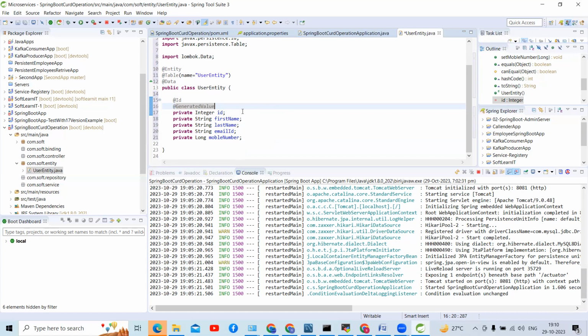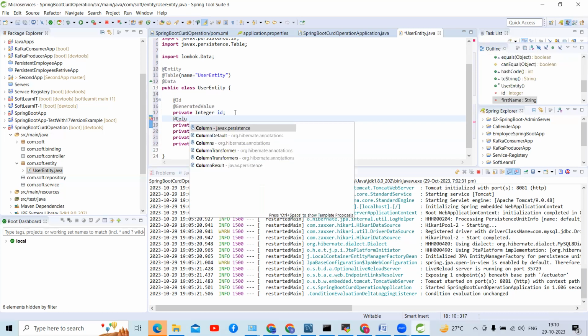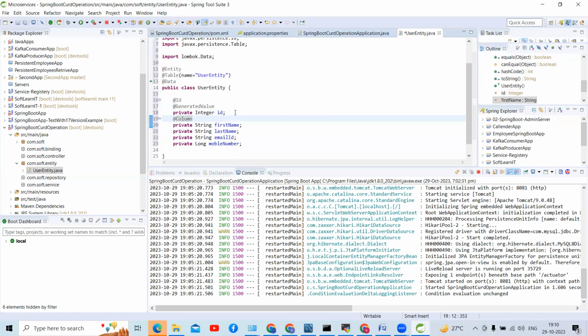And some more annotations are there. The @Column annotation is there. What is the purpose of it? If we don't want to configure first name as the database table column, we can instead configure another name, like first underscore name, something like that. Okay, I'm not able to take that. If you want to take it, you can, right?